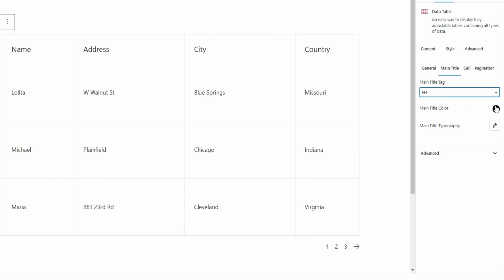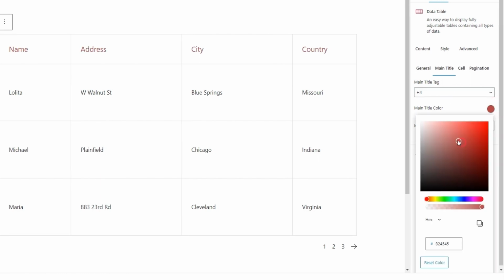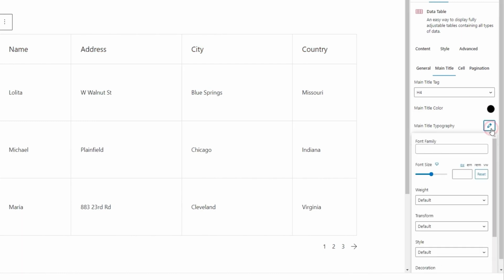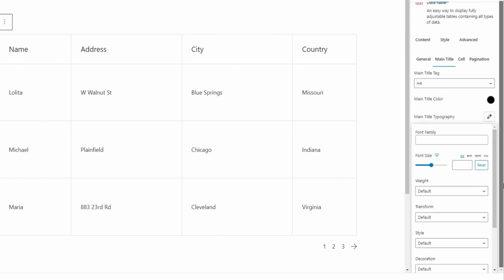Then we have the main title color. With it, we can change the color of the column titles, like this. I'll be keeping this set to the default color as well, so reset the change. And under that, we have the main title typography. When we click on this option, we can see it actually contains several different typography settings, starting with the font family, where you can choose from hundreds of available fonts.